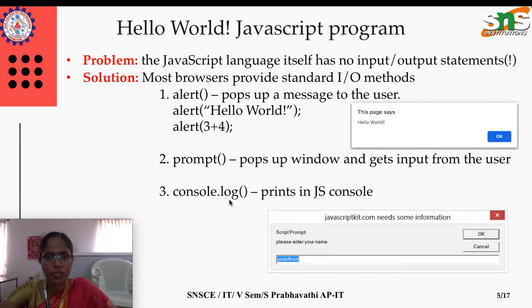And speaking about console.log, the browser provides a console, similar to a command prompt. We call that a console. The browser provides a console environment where we can display information or get information. So console.log prints whatever information we pass to it. It's like a print of that log. It displays the information in the JavaScript console.